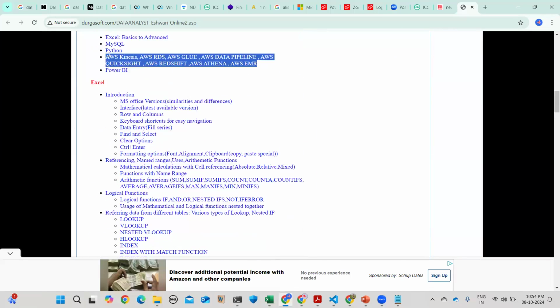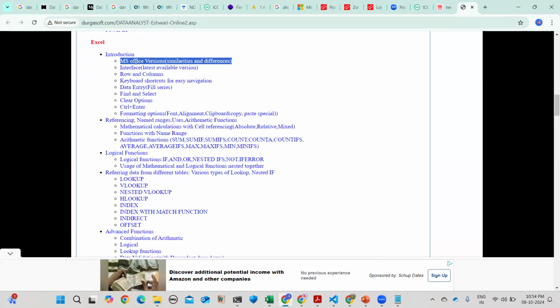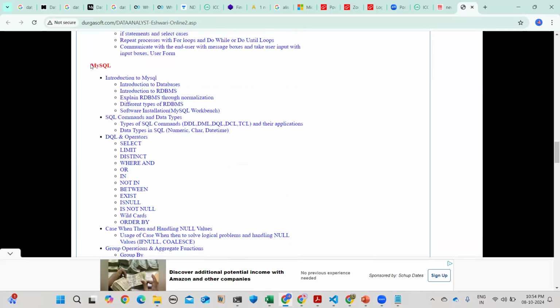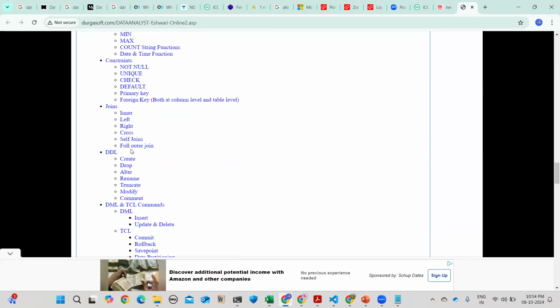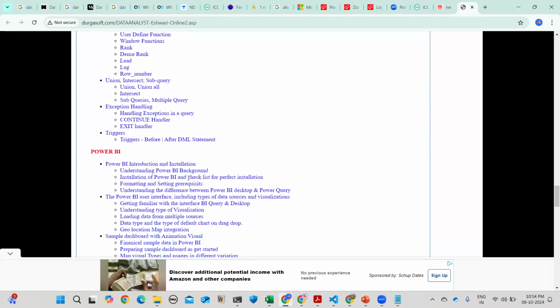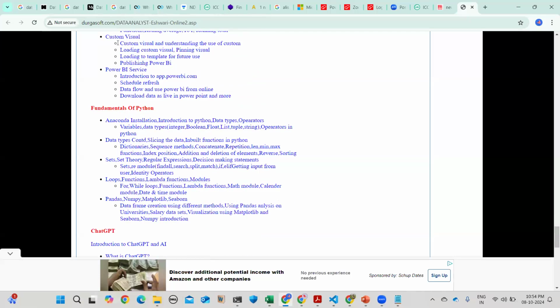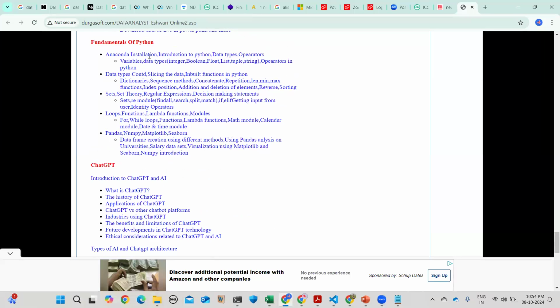In Excel, from introduction, we are covering up to macros and VBA. Even SQL, from installation to the advanced level, and Power BI also from installation to advanced level. In Python, we are learning only what is required for a data analyst: from introduction to libraries, loop functions, lambda functions, module creation, sets, data types and variables. These are the things we learn in Python.